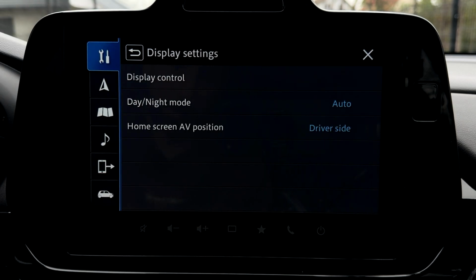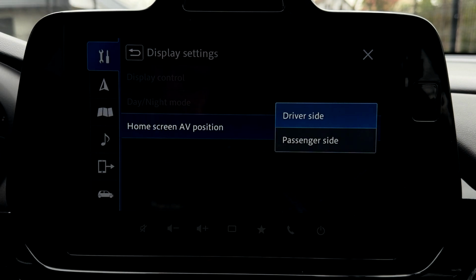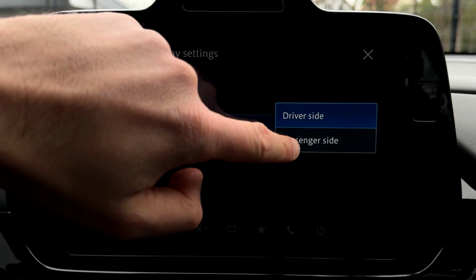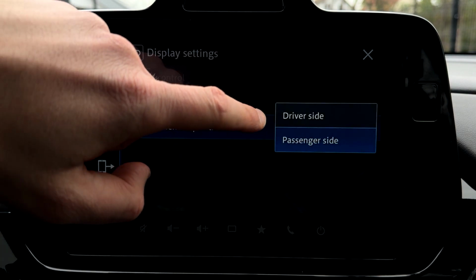And what else? You've got here also the home screen AV position. This setting controls the layout of your multimedia, audio and video information on the home screen. It is currently set to driver side. So this is the most important information, the most important settings, like the radio station or the song title, will be positioned closer to the driver for easier viewing. And if you would like to change it to passenger side, you can also do it. It's pretty obvious that you can do it just by tapping passenger side.